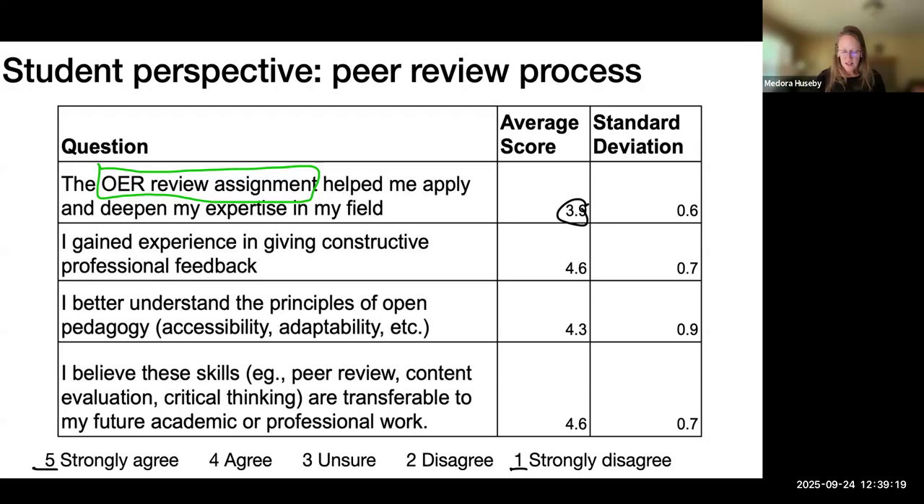I gained experience in giving constructive and professional feedback. Most people agreed with that. They also agreed that they better understand principles of open pedagogy, such as accessibility and adaptability. That was a strong agreement. They also believe these skills, like peer review, content evaluation, and critical thinking, are transferable to their future academic or professional work. If they were going to continue on in their schooling or apply to a job, they felt like this assignment was going to help them, which I thought was one of the goals.